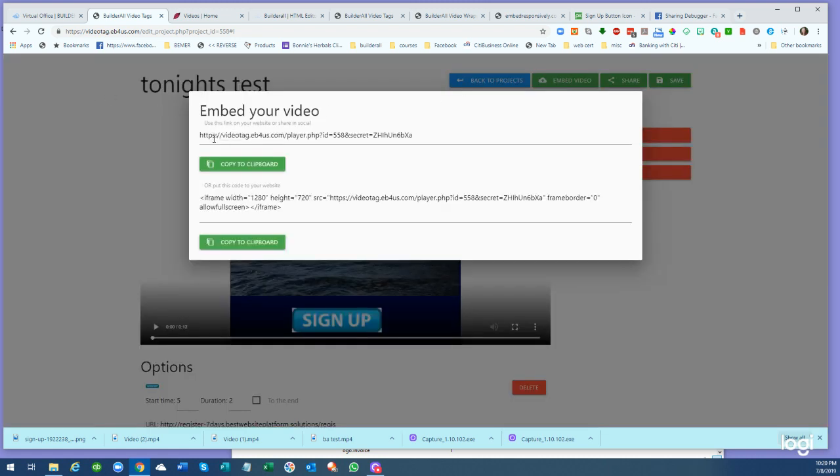Now you have two different things. You've got this embed your video or this copy, this iframe. So let me show you what happens if you take this and you add it onto Facebook.